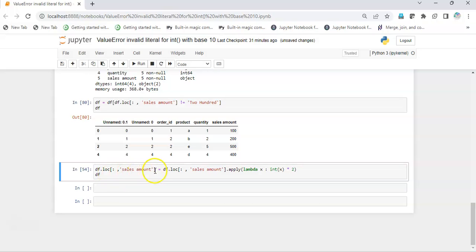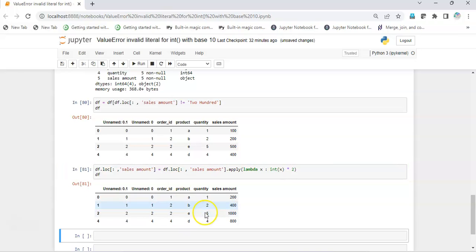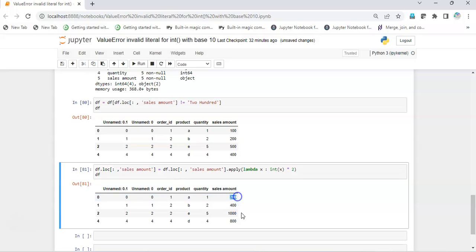Then I'm going to perform some operation. First I'm going to change the value to integer for each row, and then I'm multiplying it by 2. I'm using an apply lambda function for it, and then I'm saving the return value into the sales amount column, and let's execute it. Now I see that the operation is performed after converting it into integer, and there is no error being thrown.